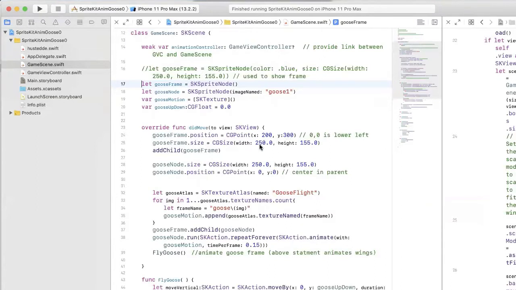Then I'm going to set the size. And I set the size here to 250 by 155. That was the size of my images. Worked out nicely that way. If those were larger images, I might have scaled them down here. Maybe I'd do half. If I wanted this smaller, I would say 125 by basically 78, 77. And then I add that goose frame node to my view. It'll be positioned there. So if we had that blue one and we didn't have it animated, you would just see that square sitting there.